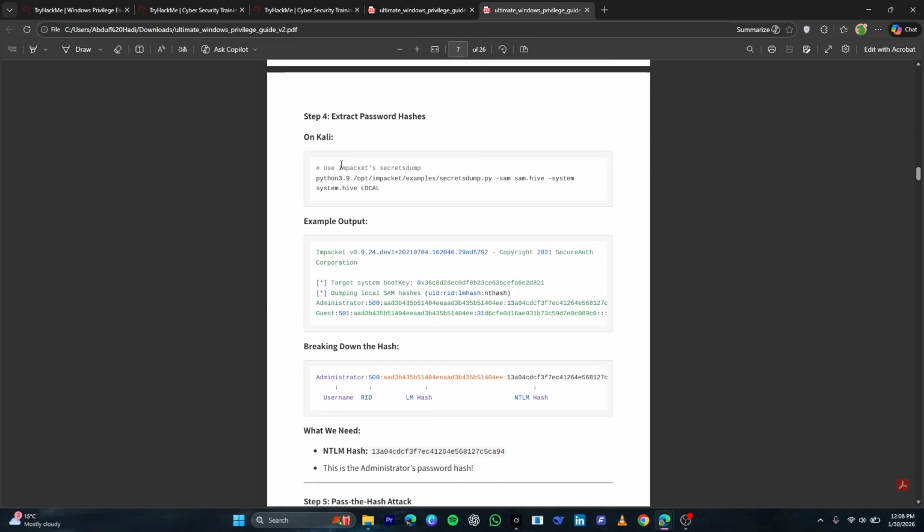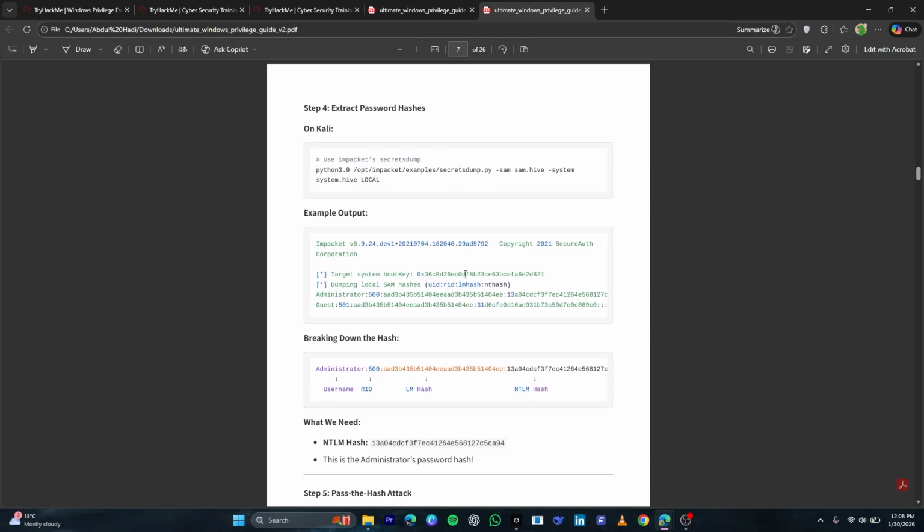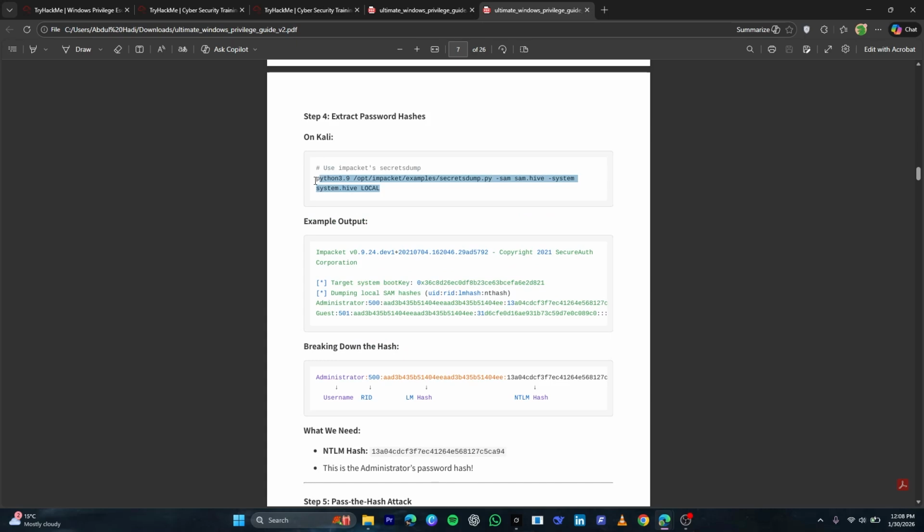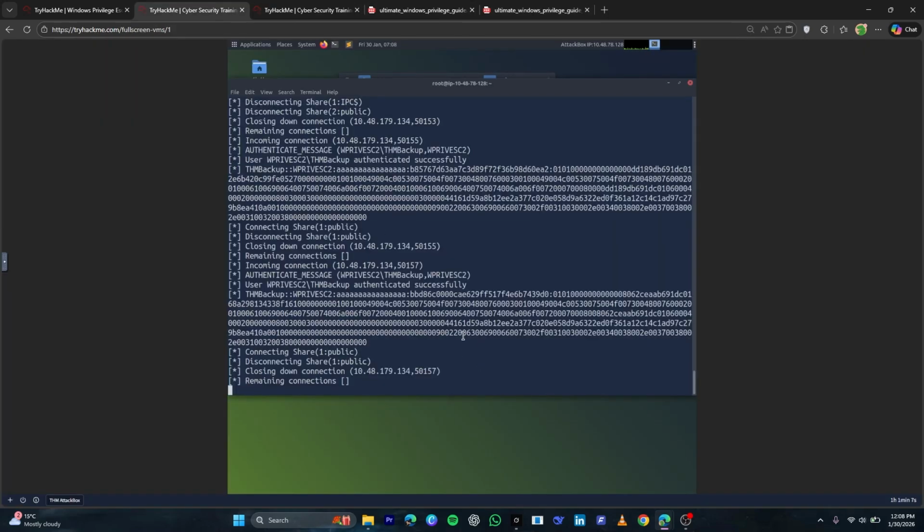For that we will use another tool, which will help us get the password hashes. We will be using this tool on the SAM hive and the system hive. This will give us an output like this. Let's actually copy this and go to that machine and see what we're gonna get.